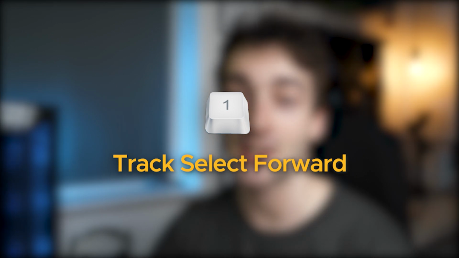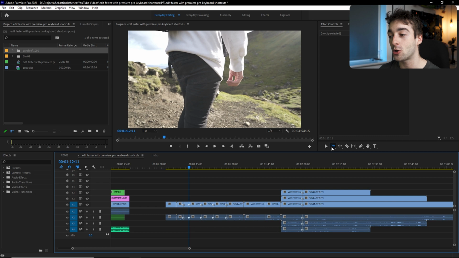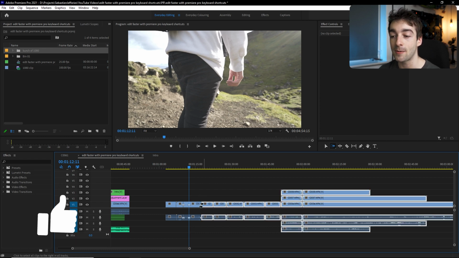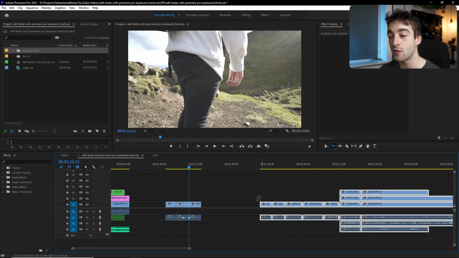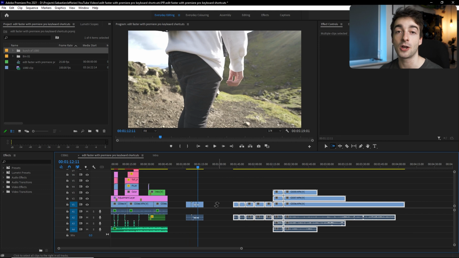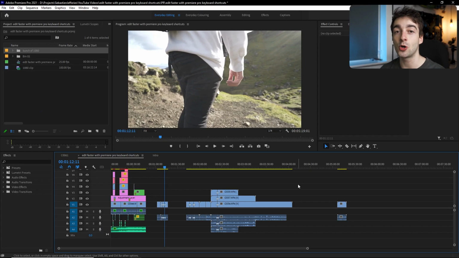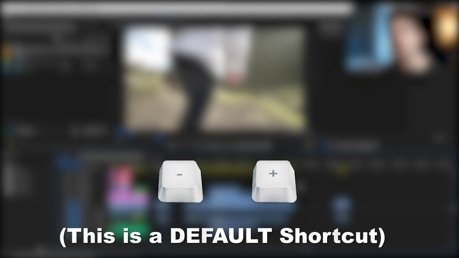The next keyboard shortcut that I love to use all the time is the track selection tool. Now, I've set this to 1 on my keyboard, but you can also find it on your toolbar right here. It's just this little icon. And if you click on one clip, for example, it'll highlight all of the following clips with it. And then you can just move them and then you can insert another clip if you want to do so, or add another segment. It's just a really easy way to select all your clips and then move them along in your timeline.